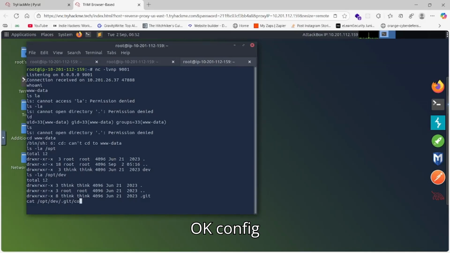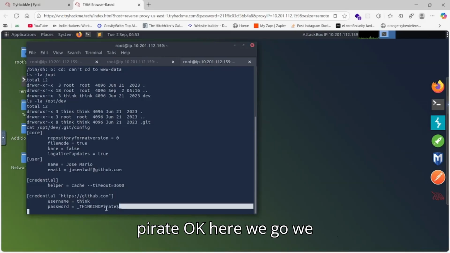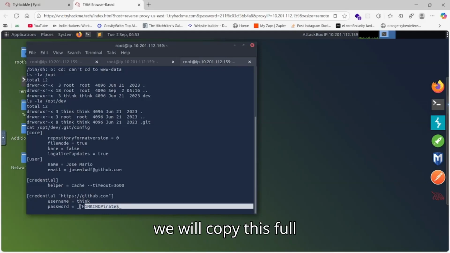Config. Here we go. We have got the password, think, pirate. Here we go, we have got it. Wait, we will copy this in full.